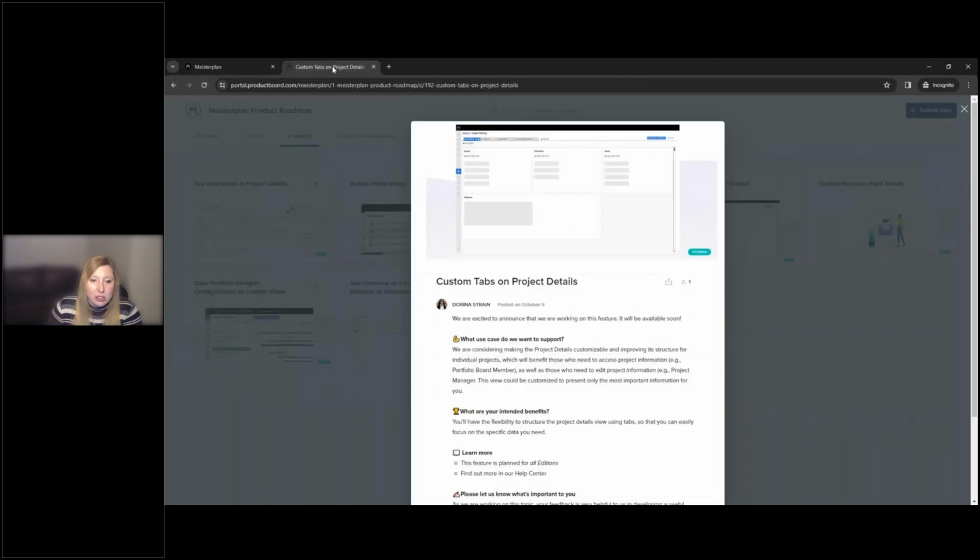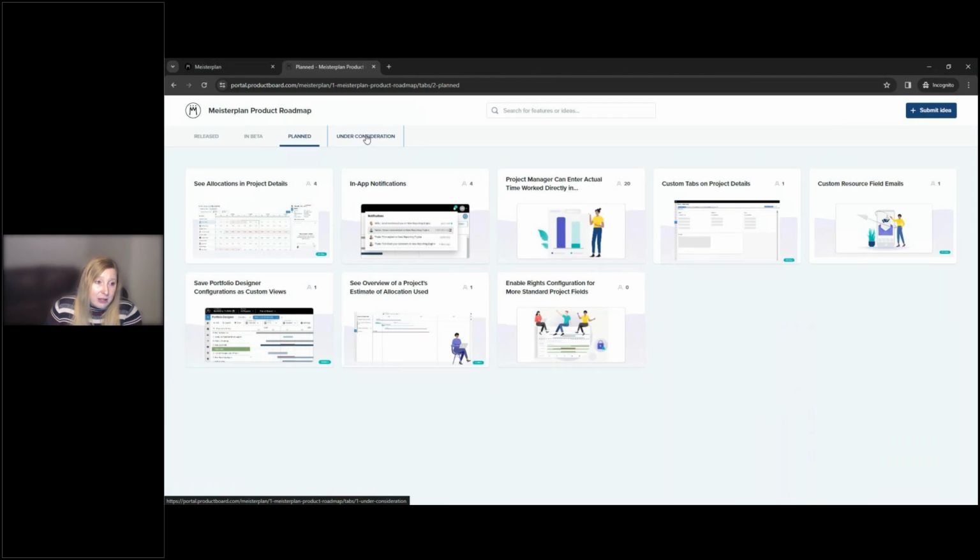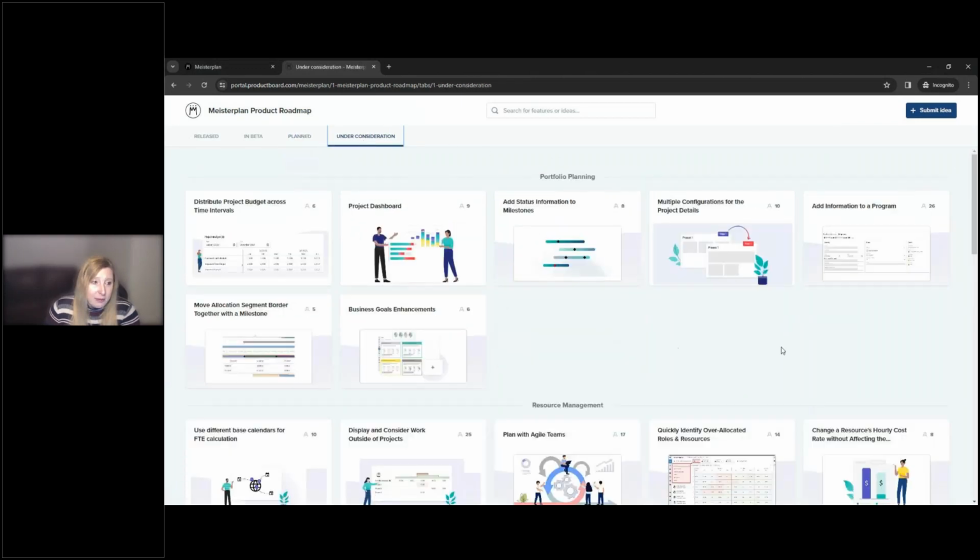For instance, if you want to have a tab that shows financial data, you can have your budget and your financial trackers and cost type trackers all together in one tab to quickly look at that. If you want to have a tab on actuals where you see the plan versus actuals from an allocation standpoint or plan versus actuals from a financial standpoint, you can put all of the appropriate trackers there. That's something that's coming in the next week or two, I believe. So coming soon.